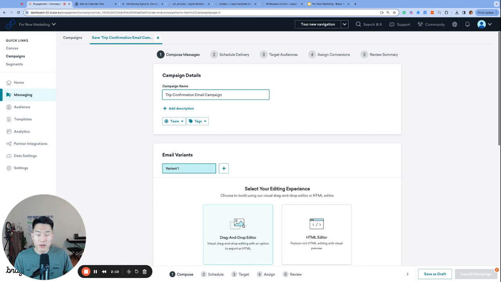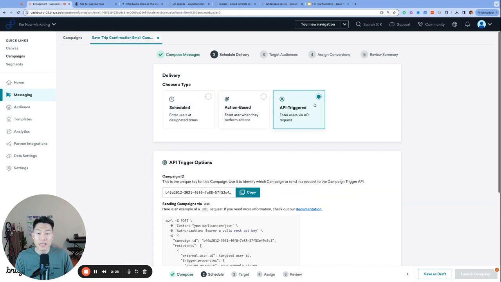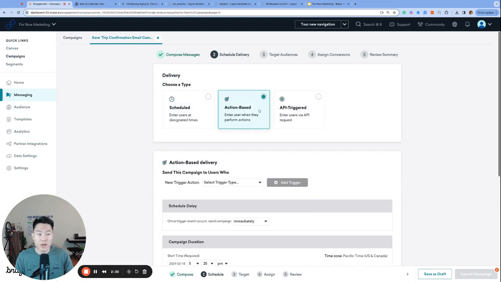So here's our scenario slash use case we're working with today. We're launching a trip confirmation email campaign, and we want to include this add to calendar link inside this email. Everyone's trip timeline is different, so this add to calendar link will need to include custom event properties or API triggered properties to add the dynamic parameters to the add to calendar link.